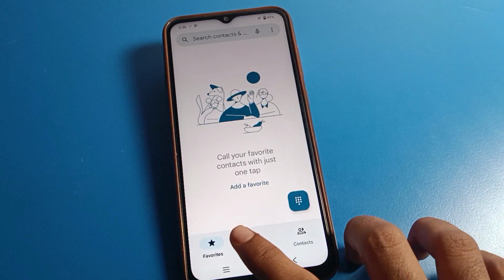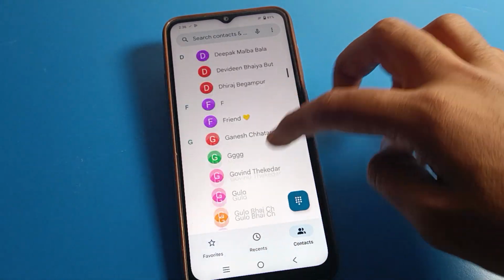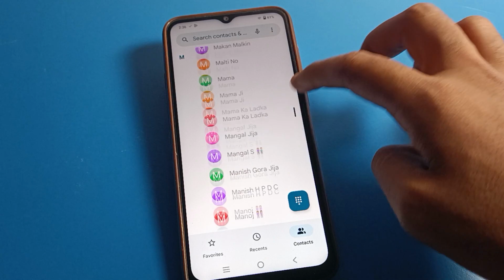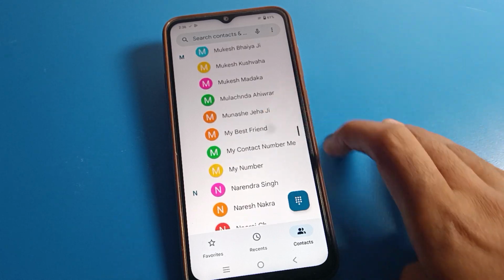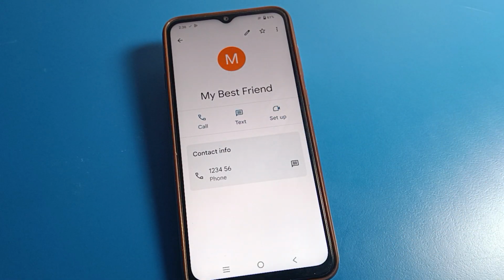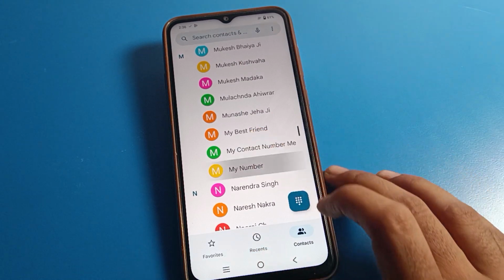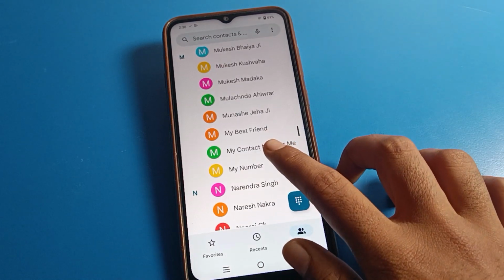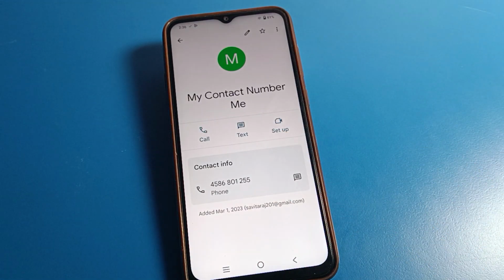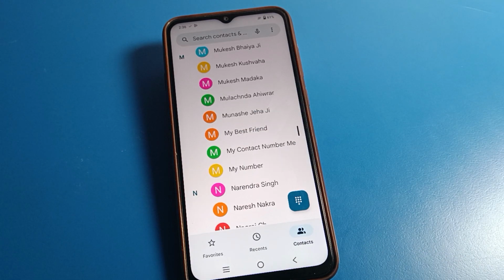So I will unblock all the contact numbers on my Vivo phone device, and I can check this contact number on my phone. This number was my friend's number. As you can see, I have unblocked this number, and this number, and this number. Like that, you can unblock a contact number on your Vivo phone device.